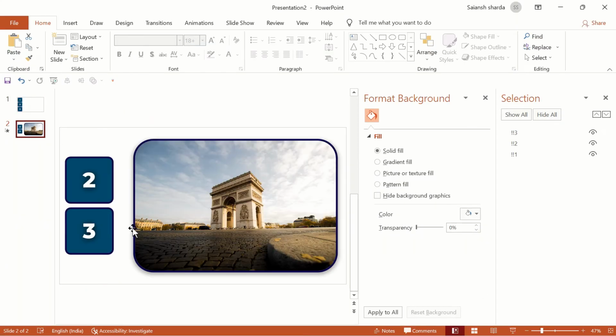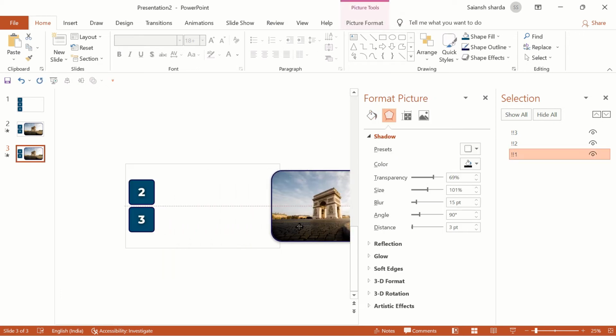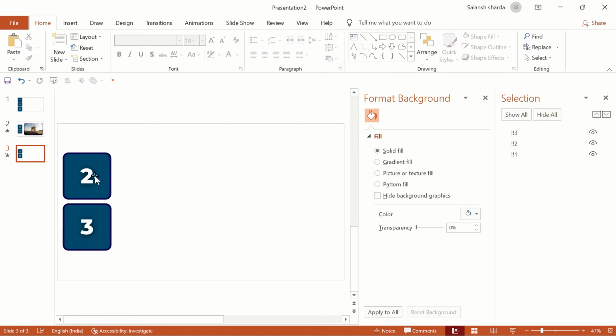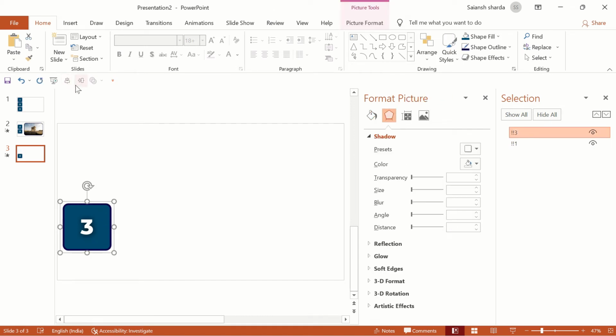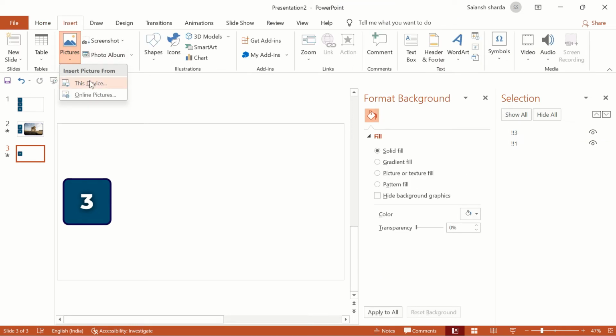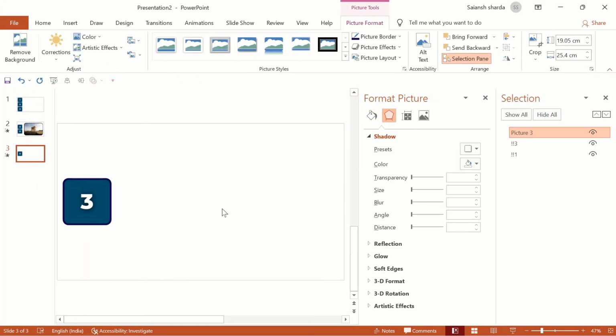Now let's repeat this process, because now we know it and we can do it fast. So now it's 2's turn. So let's move this image to the right, zoom in, and delete 2. Click on 3, put it in the middle, and go to Insert Pictures, This Device. And now let's pick, for example, the Eiffel Tower.